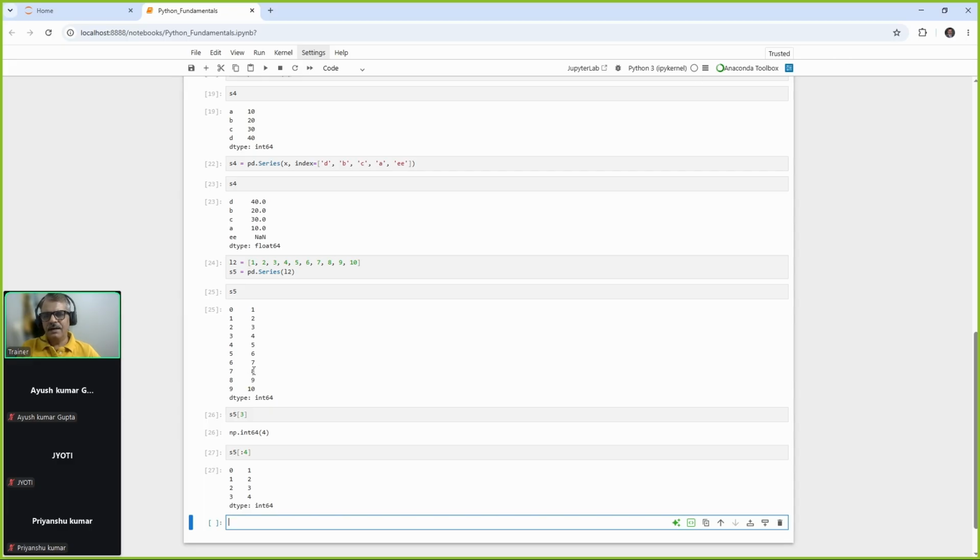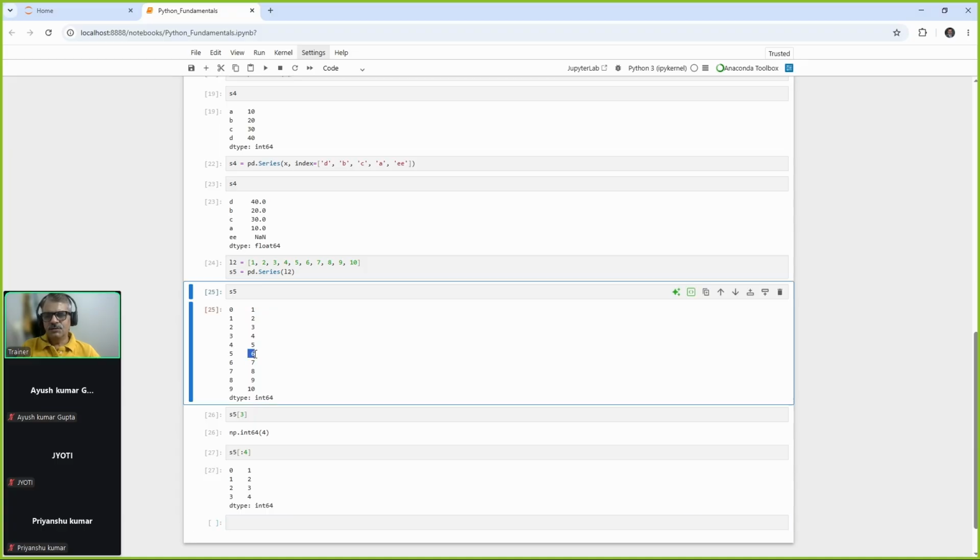If you want to extract elements from the back, suppose you want to extract these elements 6 7 8 9 10, starting from 6 till the last element, in that case you can use the minus operator, to extract elements from the back.